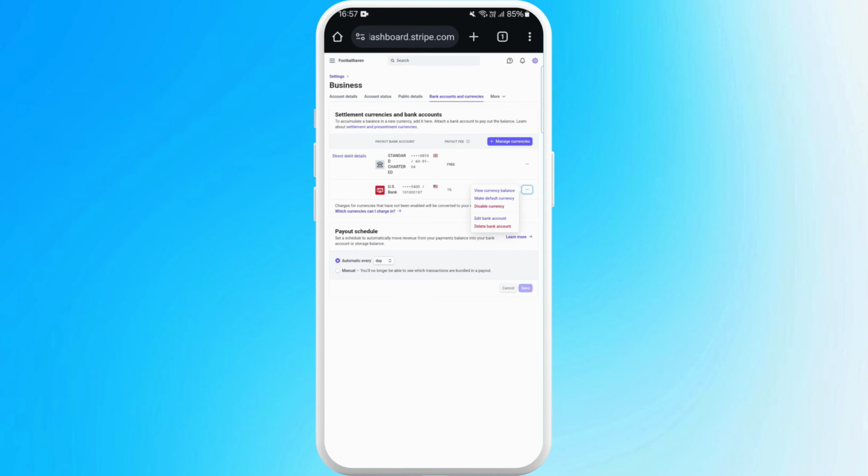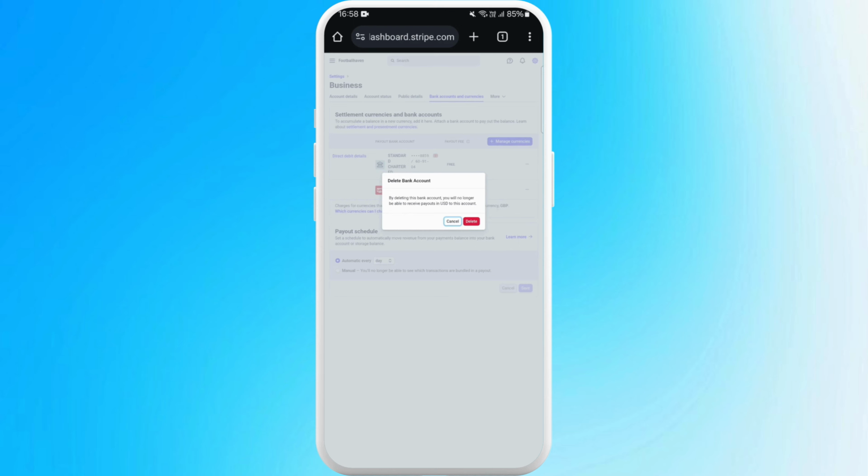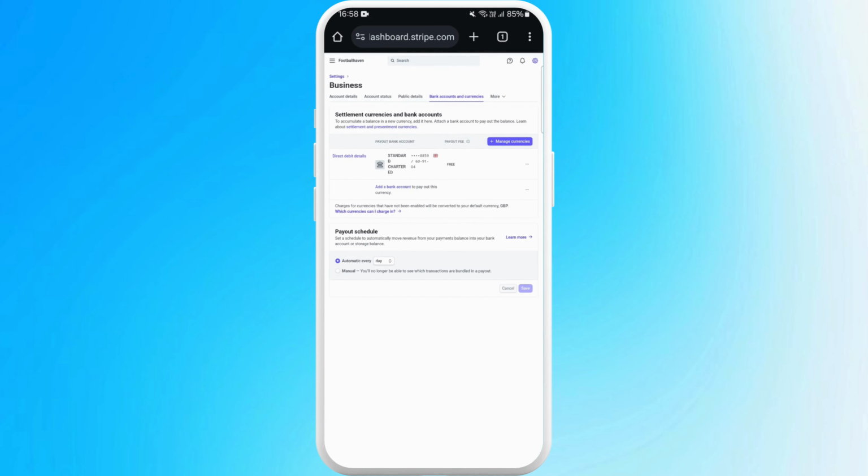And here you will see the option delete bank account. Tap on it to delete your bank account. It will ask you to confirm that you want to remove this bank account. So tap on delete. And that's it. You've successfully removed a bank account from your Stripe account using your phone.